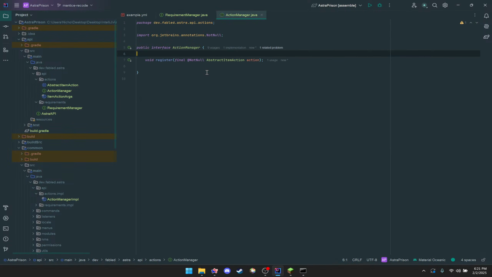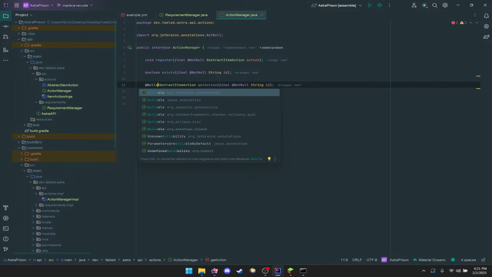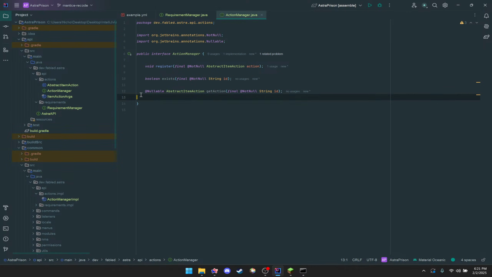Let's keep going. So we have a register method. Now we want a method to check if an action is registered. And we'll say abstract item action get action not null string ID. We'll mark this as nullable because it can return null if the action that they're requesting by ID doesn't exist or isn't registered.